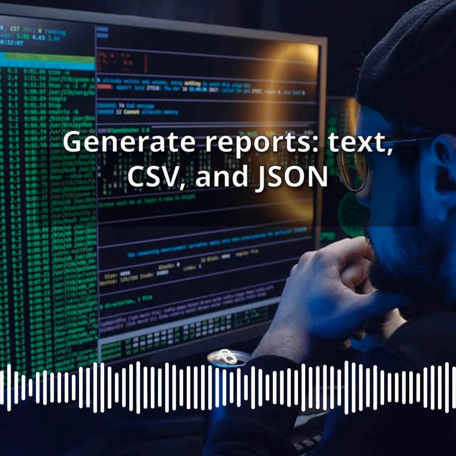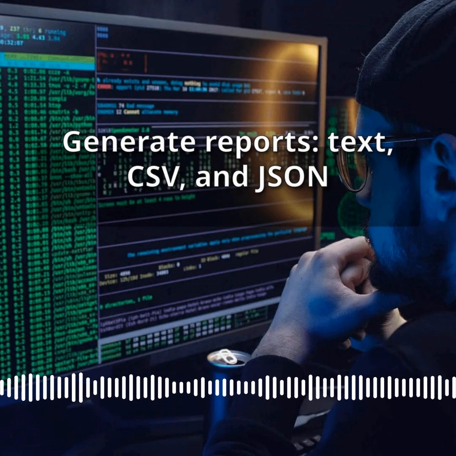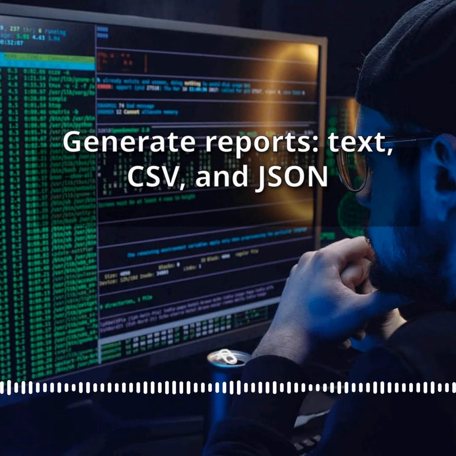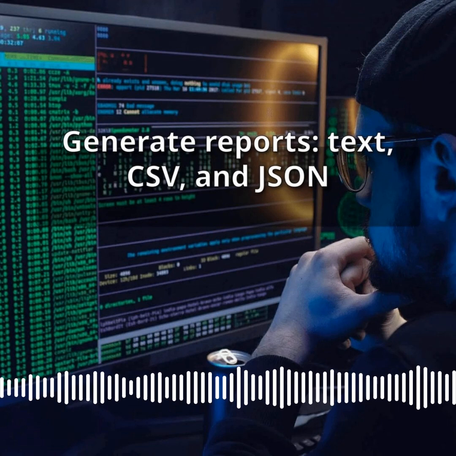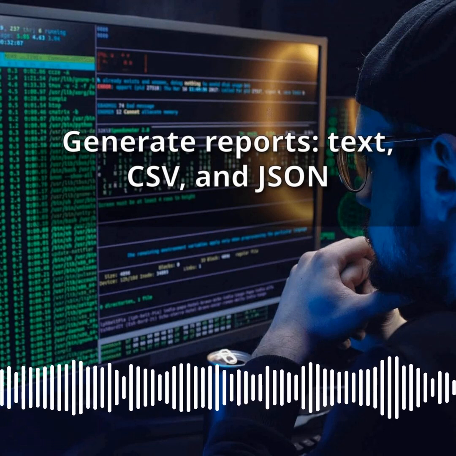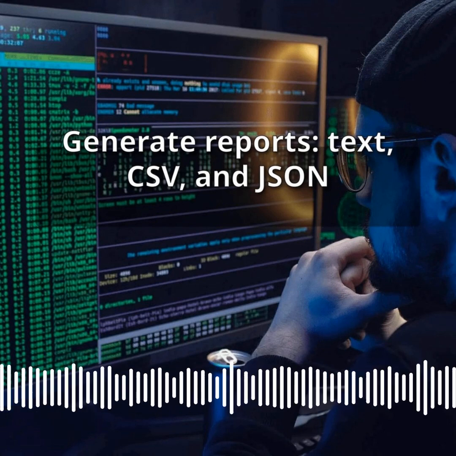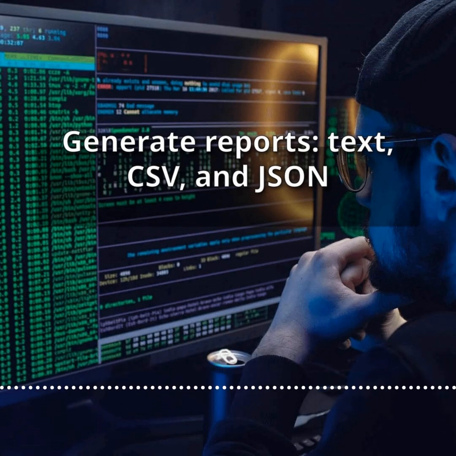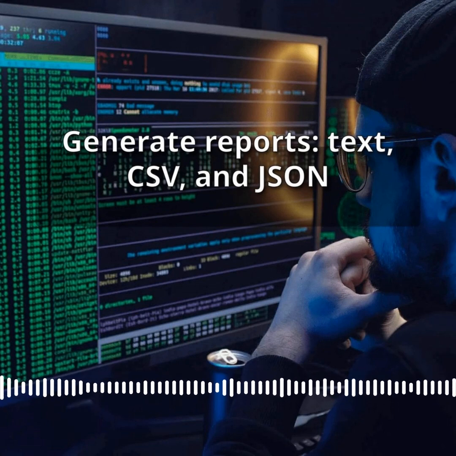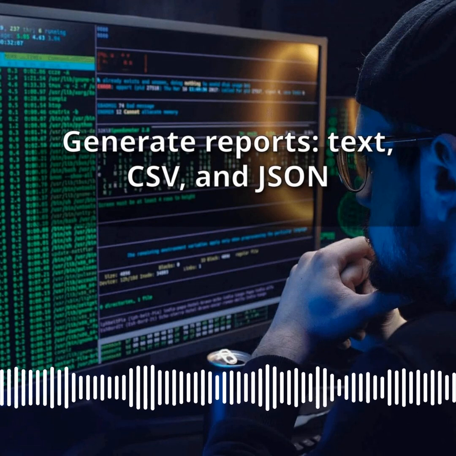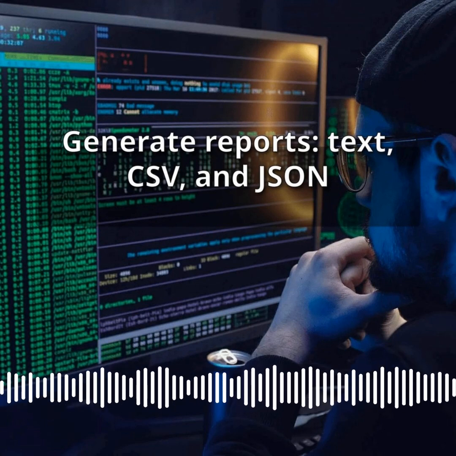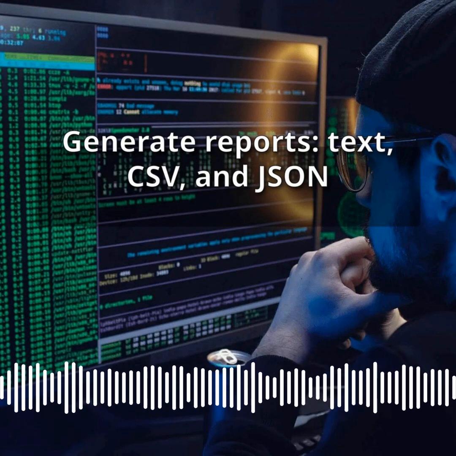JSON reports. JSON stands for JavaScript Object Notation. Despite its name, it is a language-agnostic format used universally for data exchange between systems, APIs, and tools. In cybersecurity, JSON is the standard format for tool interoperability. Many security tools, APIs, and dashboards consume or produce JSON. JSON supports nested structures, making it far more expressive than CSV. You can represent a host with multiple open ports, each with service details, all within a single structured object.